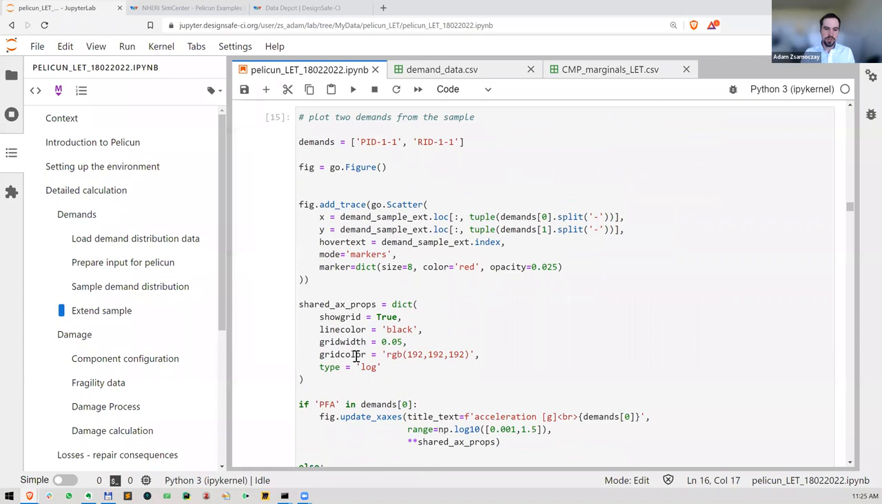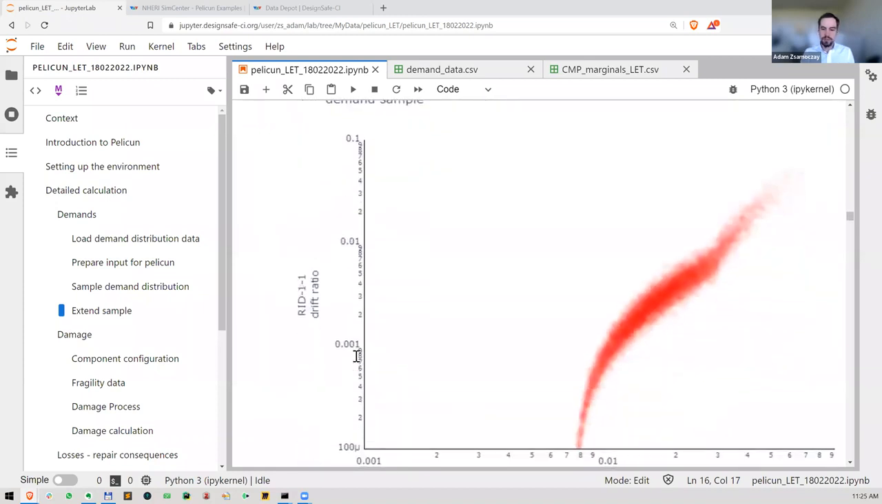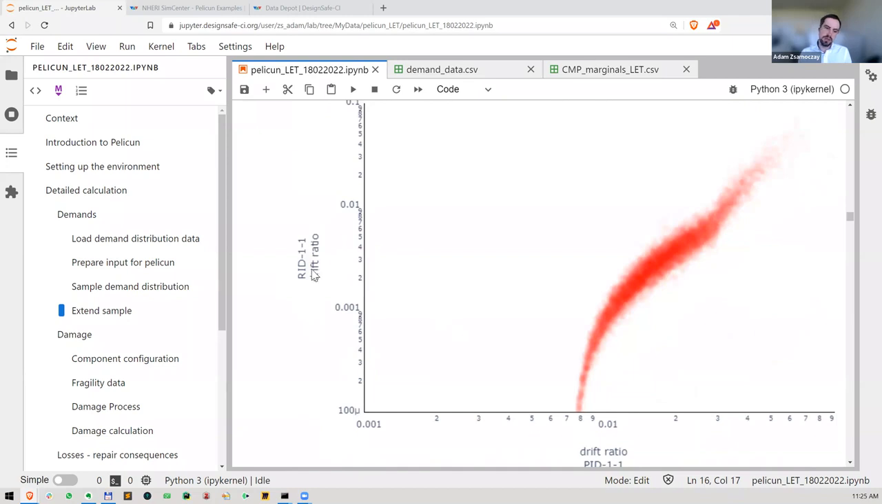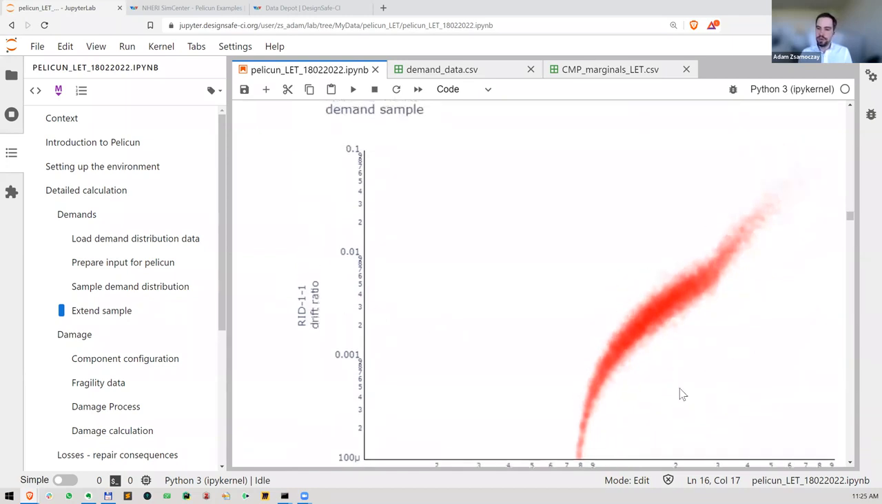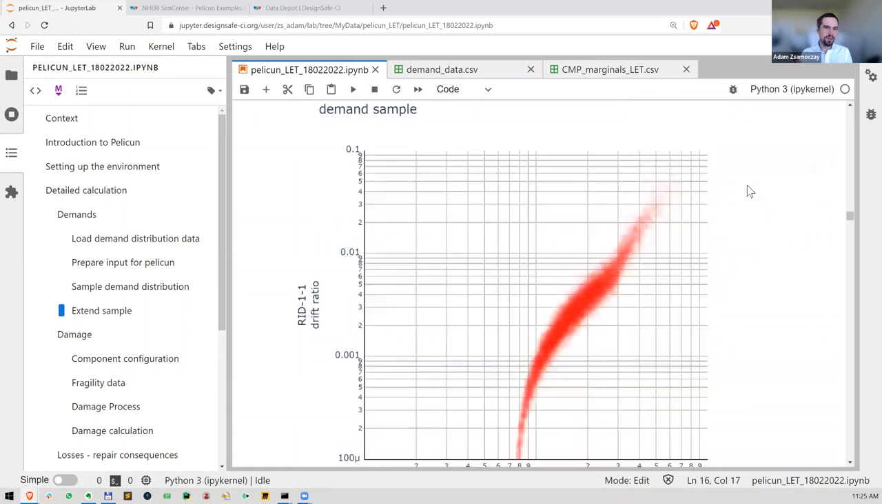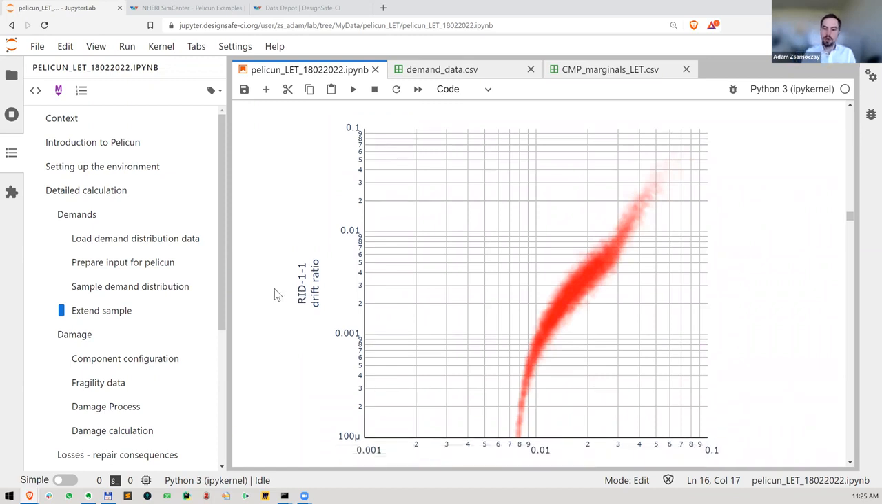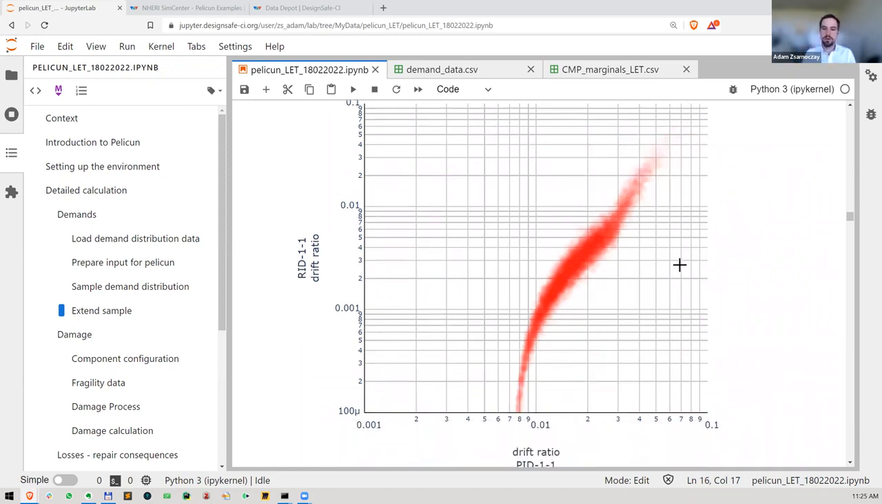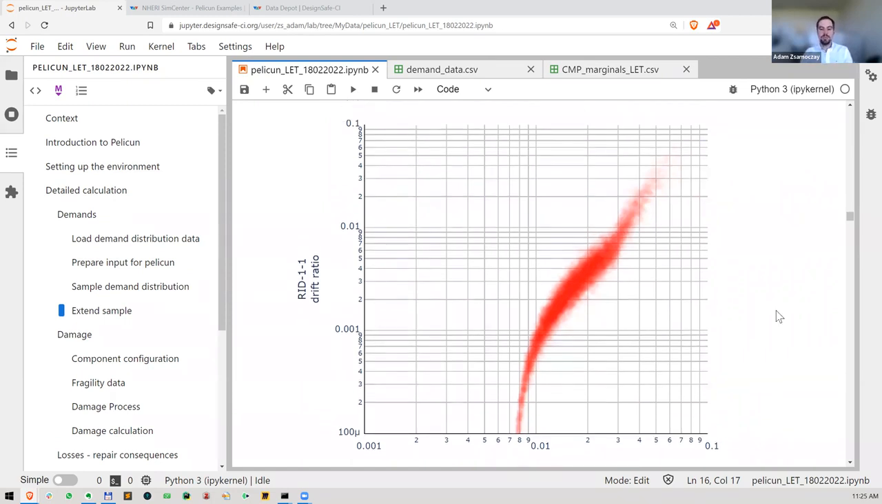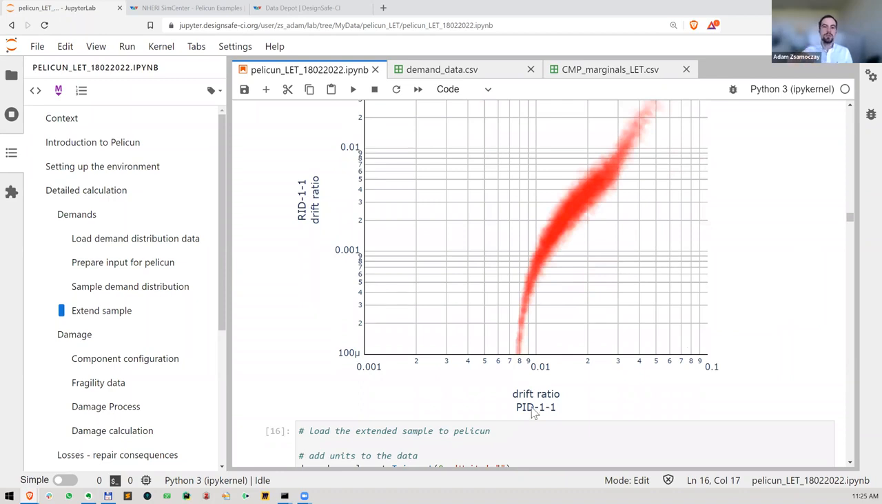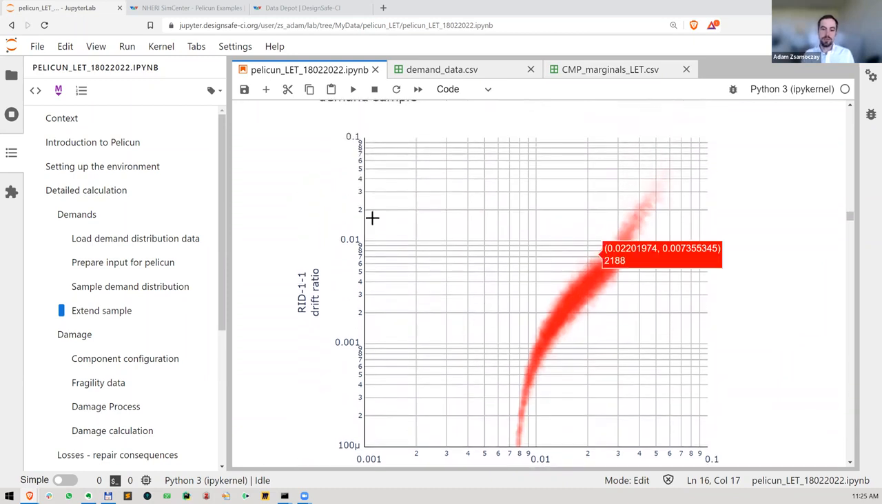So here I'm just plotting two of the demands, the peak interstory drifts and the residual drifts. This is to show you that their correlation would be very difficult to describe ahead of time. So if I wanted to include the residual drifts at the beginning and ask Pelicun to just sample it as a multivariate normal distribution, I would not be able to get this relationship. This is not a Gaussian copula that we see here. So we needed to have the peak interstory drifts from Pelicun and then do the assessment of the residual drifts outside to get this distribution available.